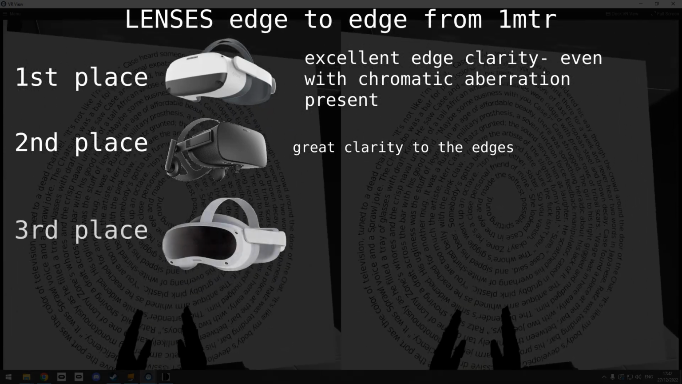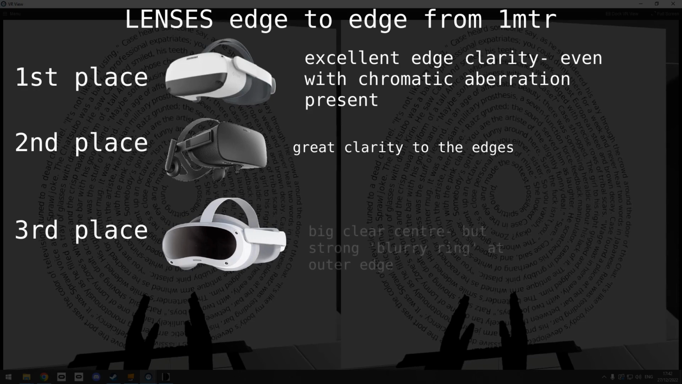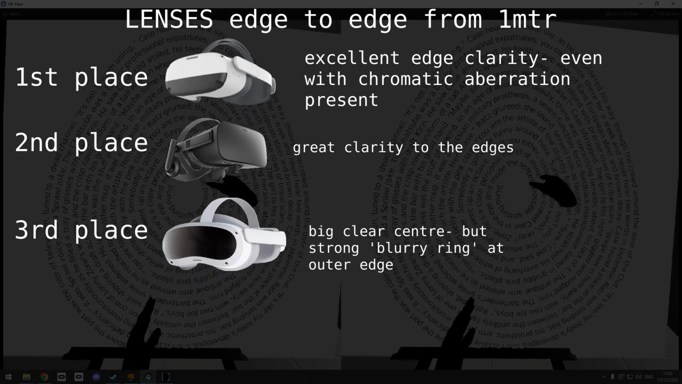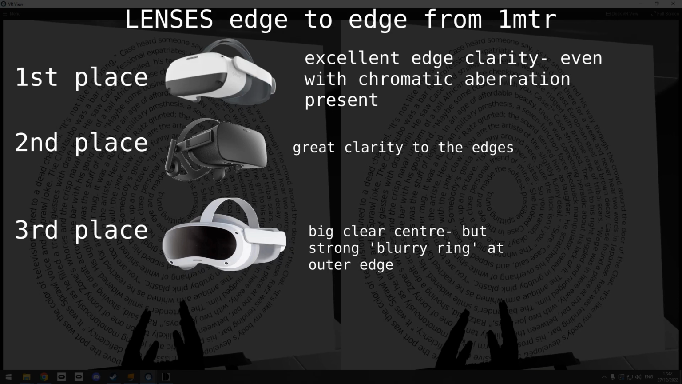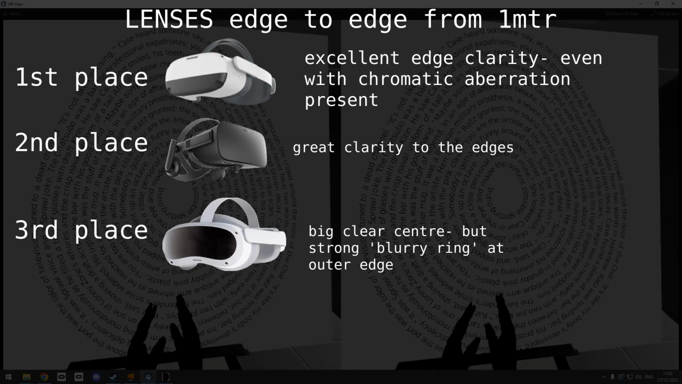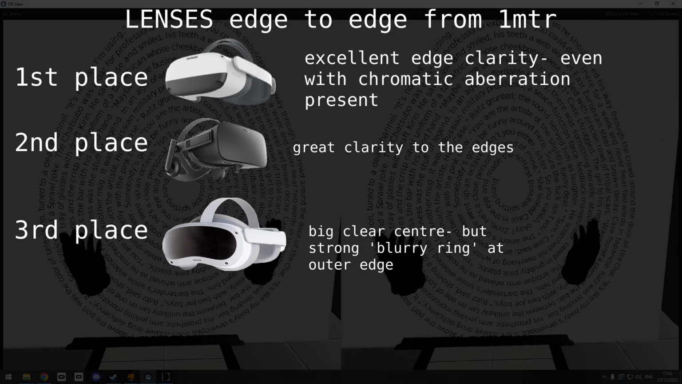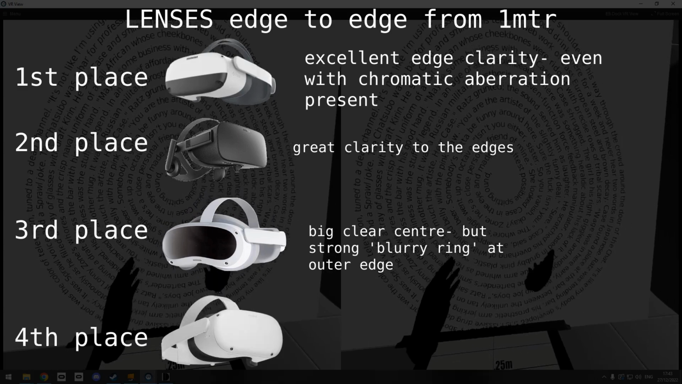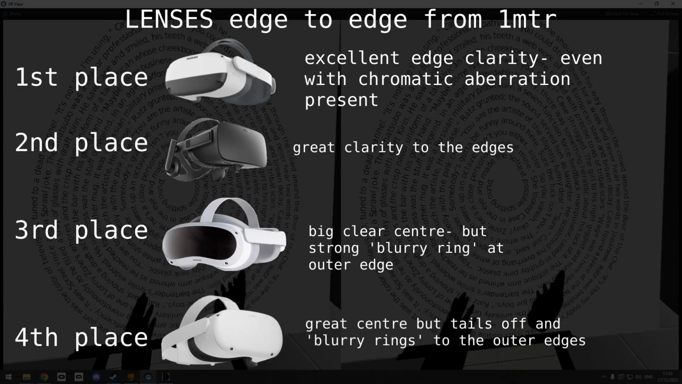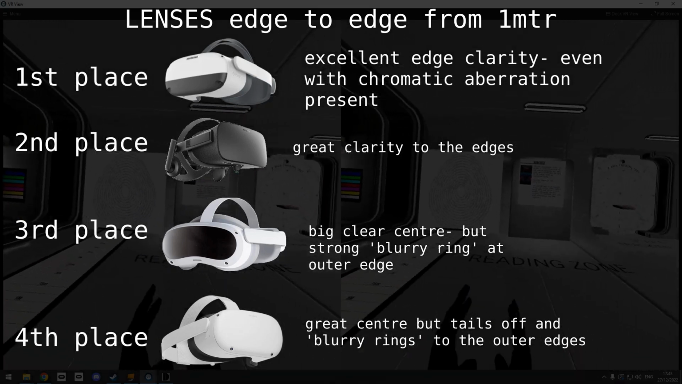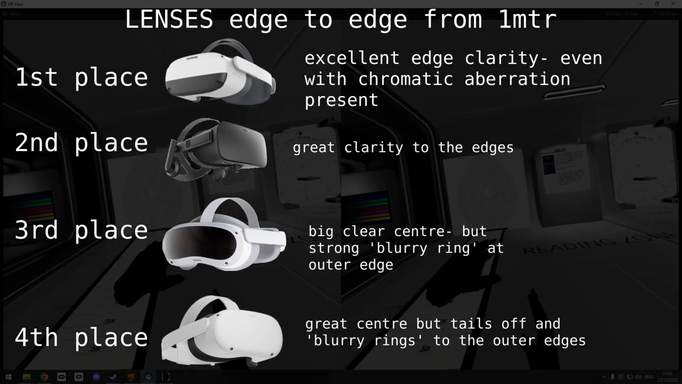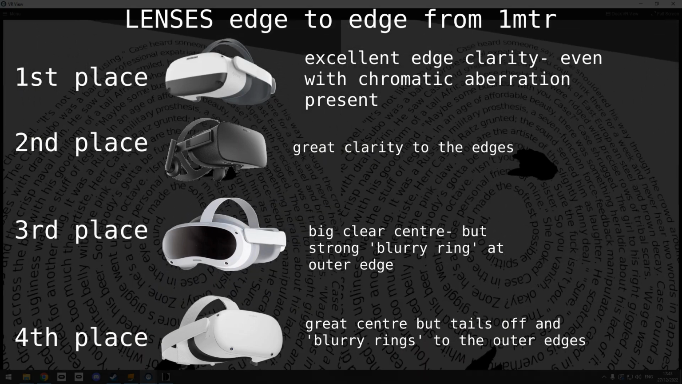In third place, we have the Pico 4. While the FOV on these new pancake optics may be bigger, its super crisp centre doesn't continue all the way to the end of the lenses, and it has a very distinct strong blur line around your vision just before the outer edges. Last place is the Quest 2. While great in the centre, the smaller sweet spots of these lenses mean the sharpness tails off pretty fast compared to the Pico 4, and towards the end of the lenses, there is a distinct ring around your vision that causes a strong blur to the text.